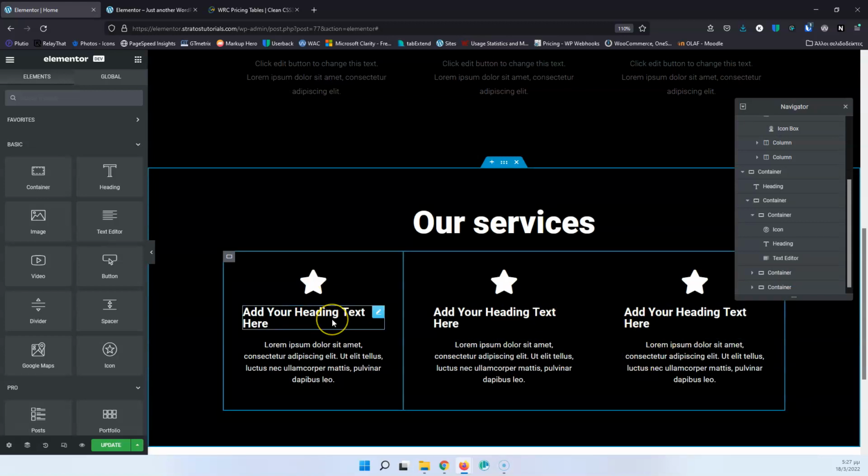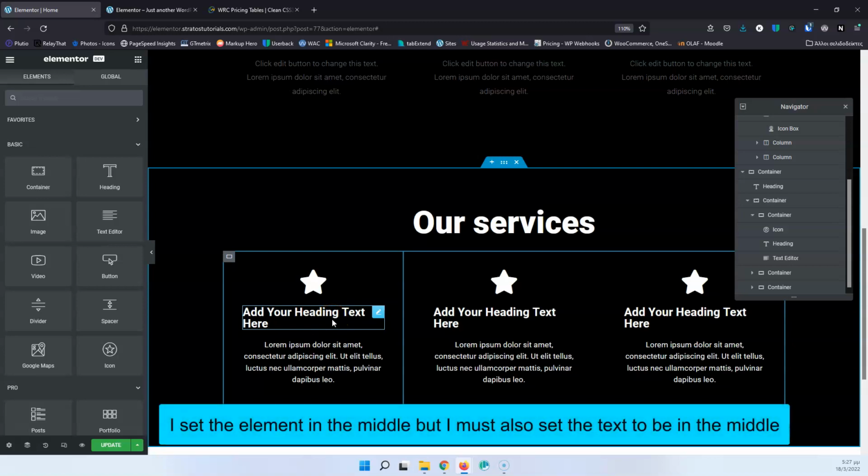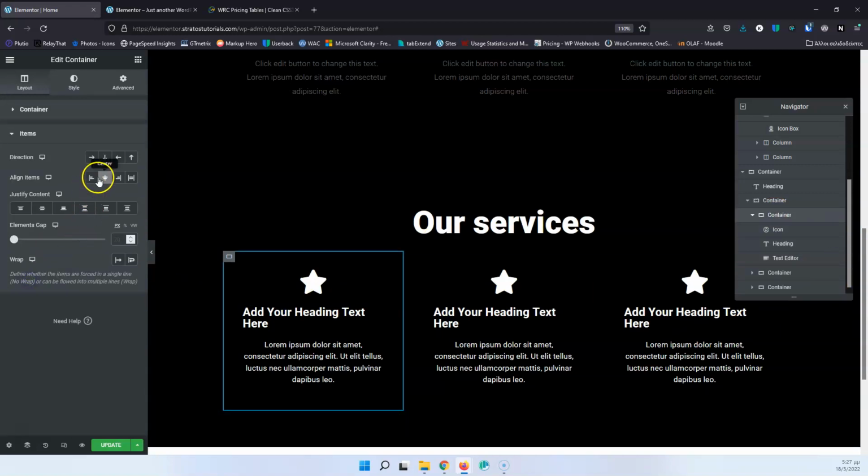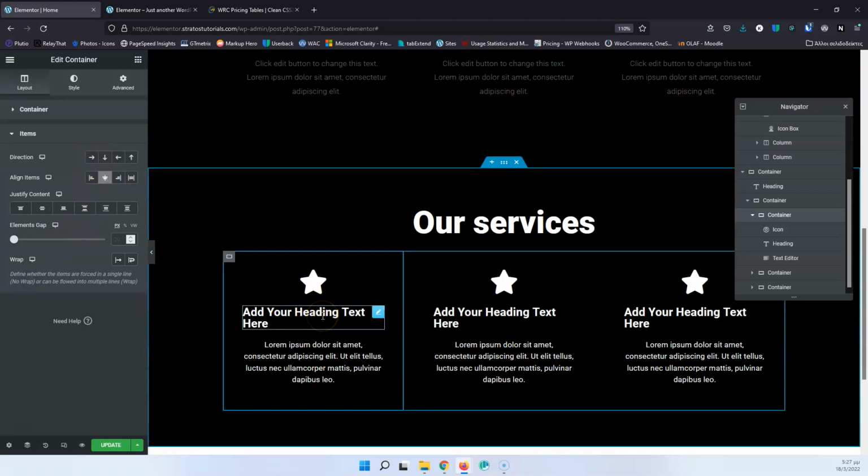Now, as you can see, they changed the layout, even though I have selected what I wanted, and I'm not sure why. Maybe it's a bug. So let's go again here inside the container. Let's go into the items and select here center. Okay, this is center, but this heading is not center.